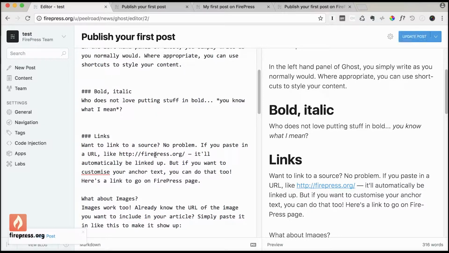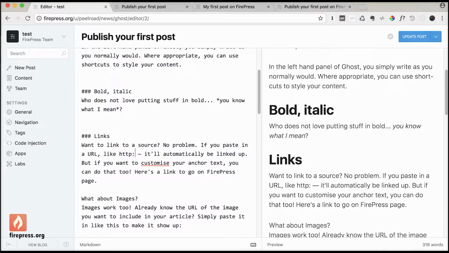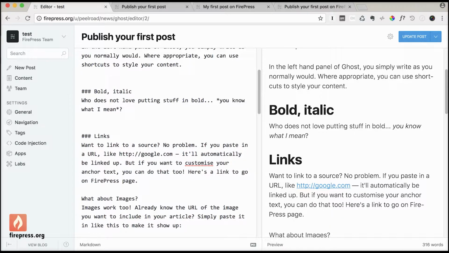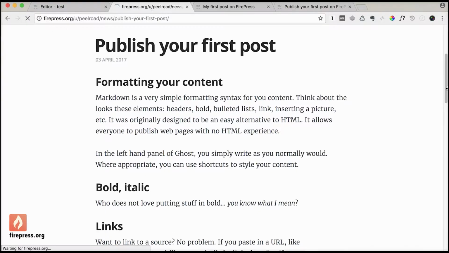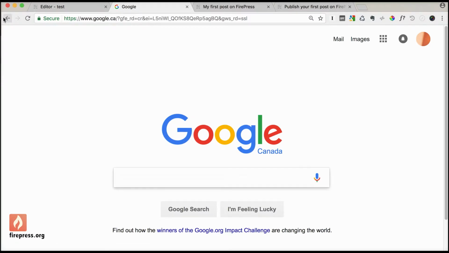Let's see what's going on. So I just take a link, let's say even google.com, save, refresh. And you see google.com is highlighted, and you see on the bottom left, this is a link. If I click on it, it works.